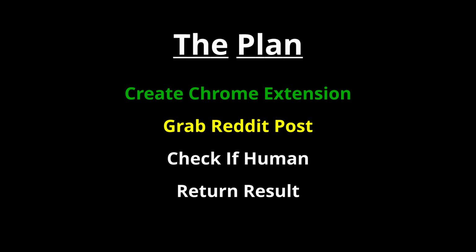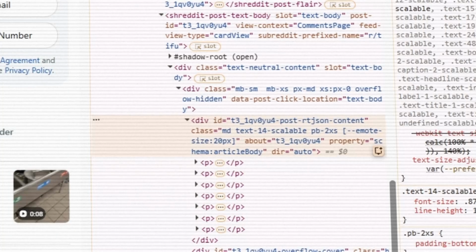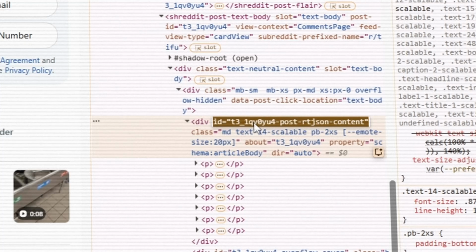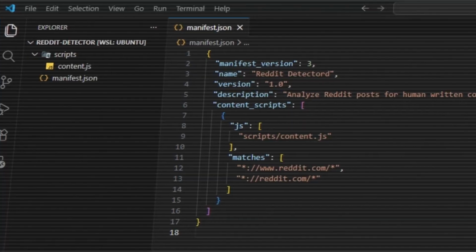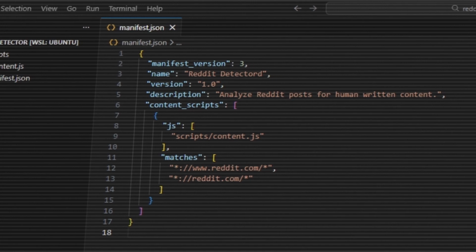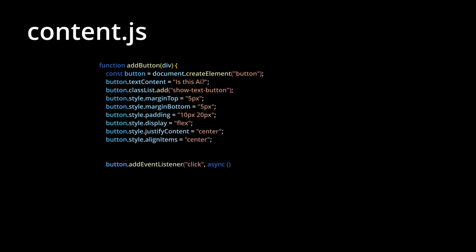Let's grab the Reddit text off the post so we can work with it. This can be a little tricky, but by going into DevTools and finding the ID of the div that the post sits in, we can extract that ID for what we'll use next. We'll get rid of that HTML file and icon, and we'll also update our manifest.json. In our new content.js file, we'll make a function to create a button like this.